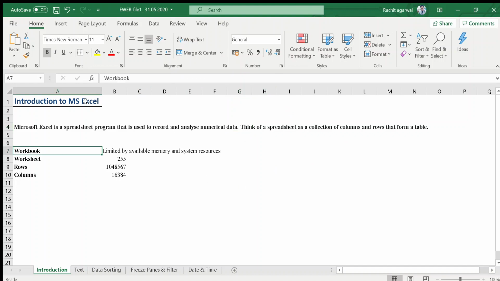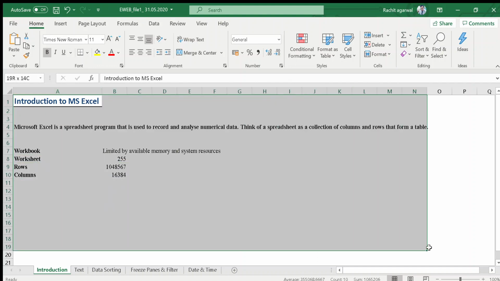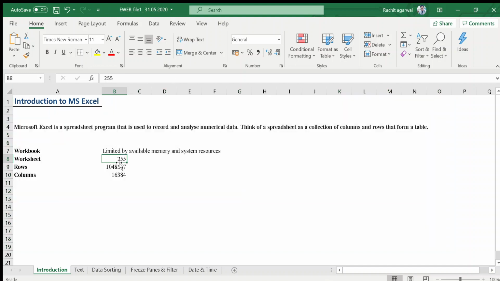What is the workbook? The workbook is basically the whole file in which I am moving the cursor right now. The worksheet is this part, on which you record the data. The maximum limit of worksheets you may add in a particular file is 255.